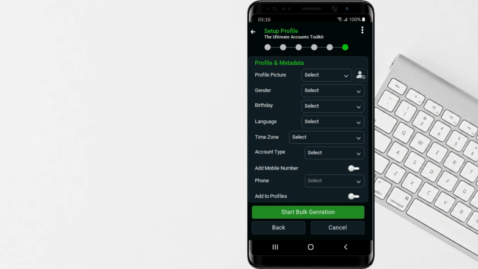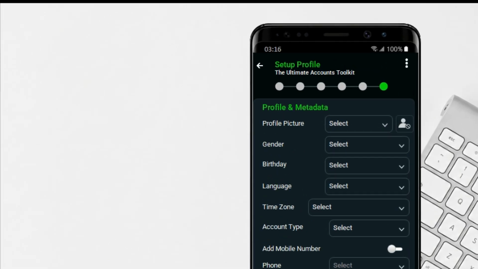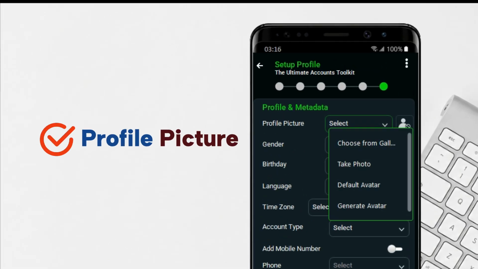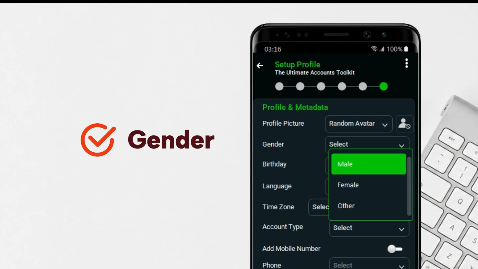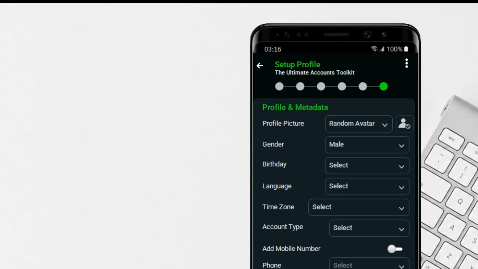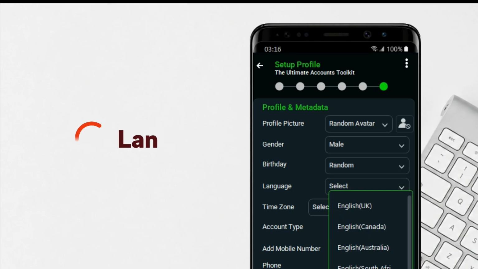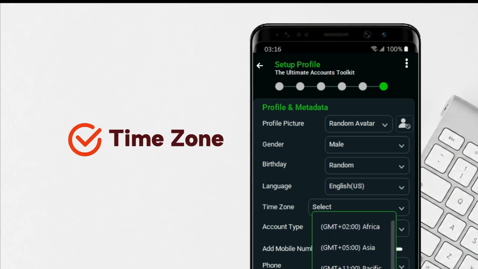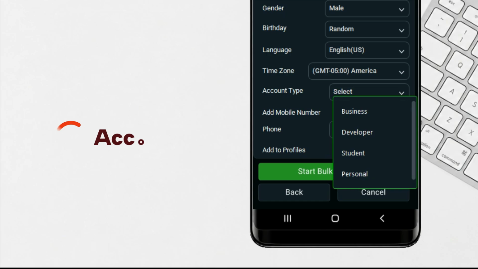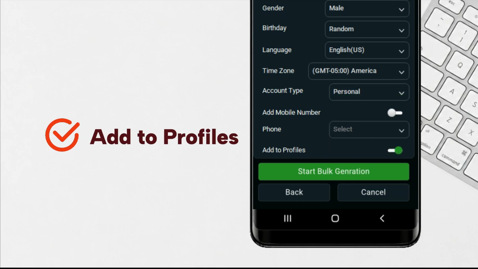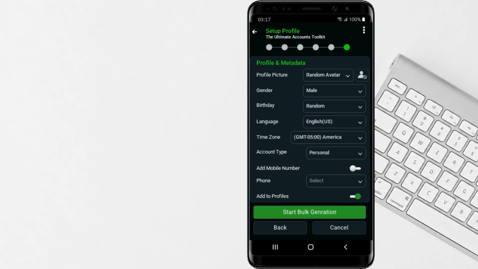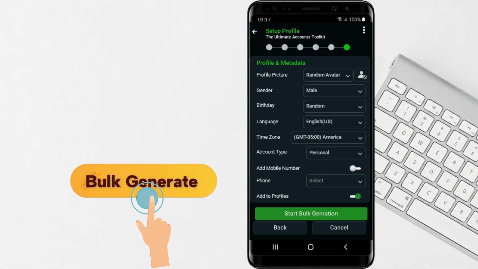Now we're inside the profile customization page. There's even an option for automatic random avatars to make each generated profile look different. This section also lets you randomize additional details, like selecting gender from the drop-down menu, setting the account birthday, choosing the account language preferences, and setting the time zone. Below that, select the account type as personal. There's no need to add a mobile number. Just toggle on the Add to Profile option to include all the information above in the generated accounts. After selecting everything, press Start Bulk Generation.